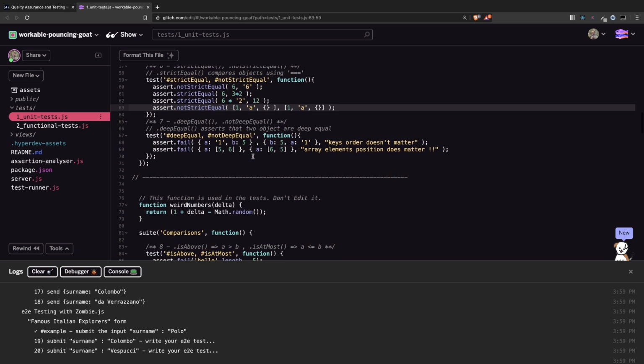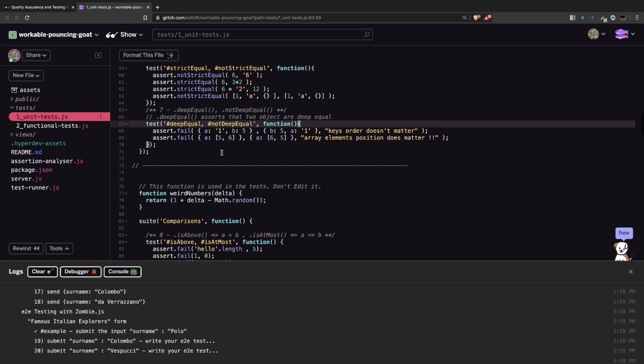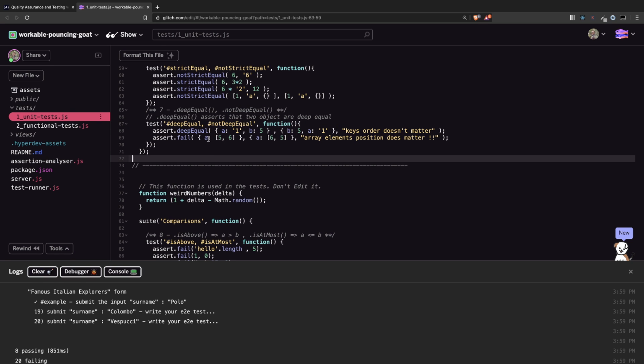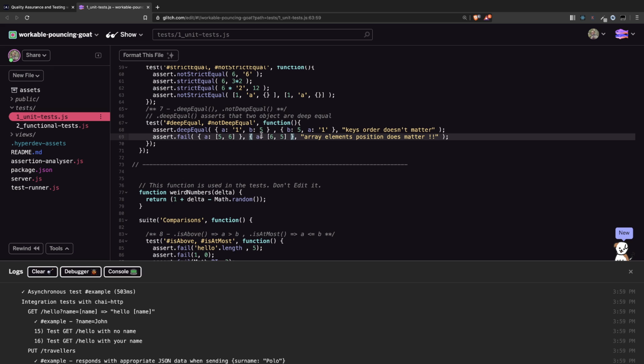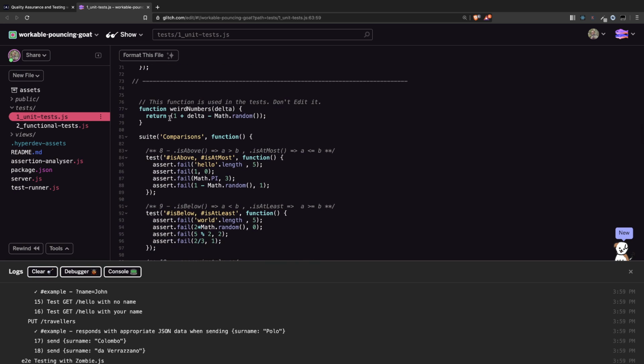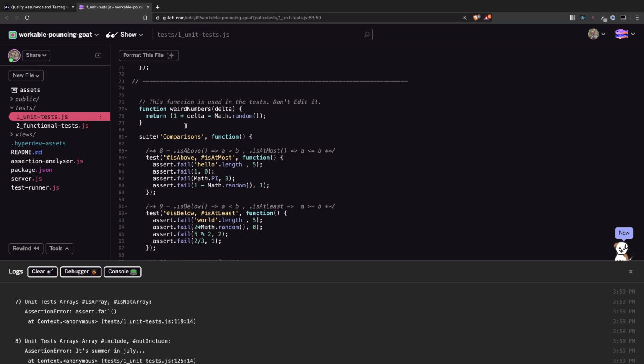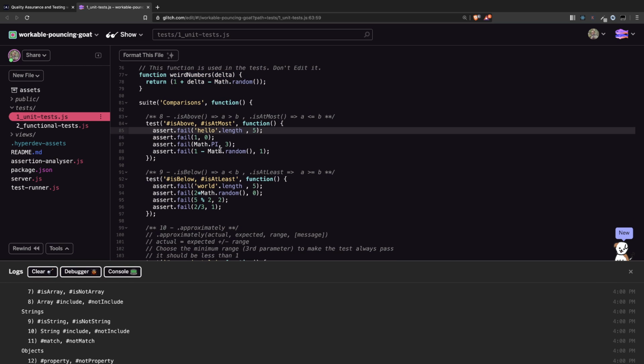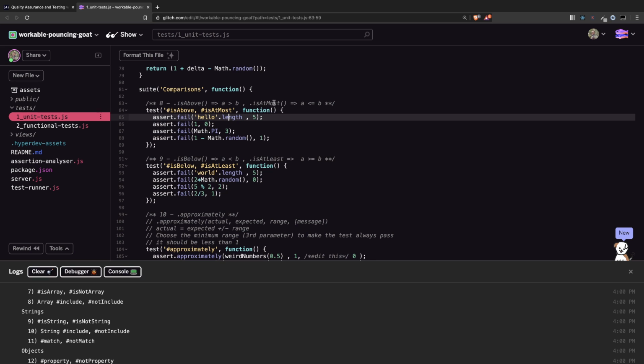Good, so that's that. Deeply equal. Now this will check for objects. It will go inside A1, B5, number string. So this is deeply equal, and this is not because the array is reversed. All right, this function is used in the test. Don't edit it.